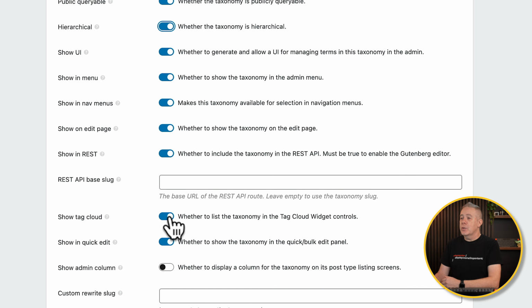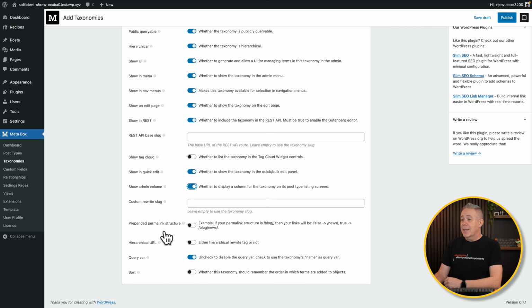Showing tag cloud, if you don't use it, I just disable it. In quick edit, it is useful because then when you want to quick edit a particular recipe, it's already there. And do you want to show in an admin column? Yes, we do. Do you want to prepend? Again, that's a personal preference. Do you want to have that taxonomy name at the beginning and then the name of the recipe, for example? It's up to you. Hierarchical URL, again, you can choose whether or not. Do you want to use the query variable? Yes, we're going to leave that as it is. And do you want to make these sortable? So we say, yes, we do.